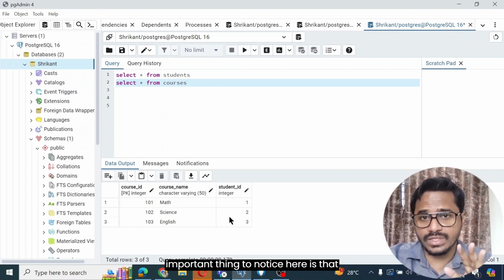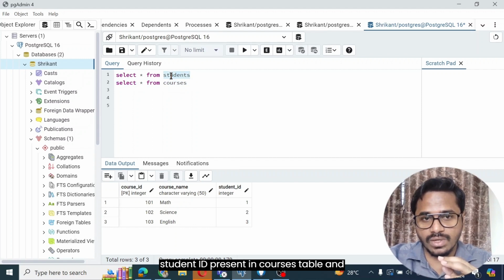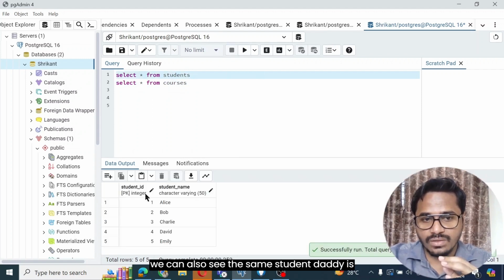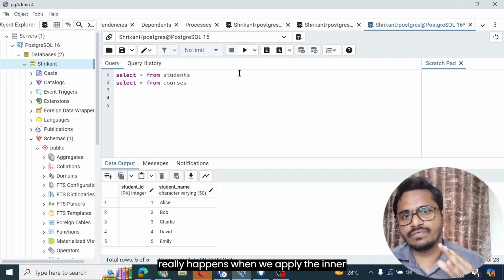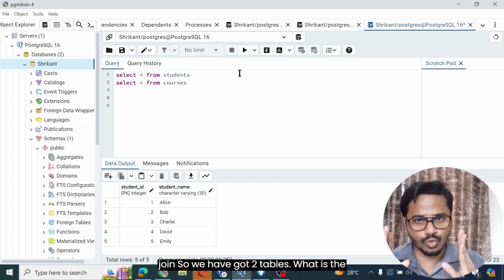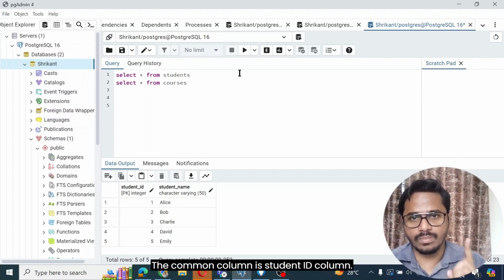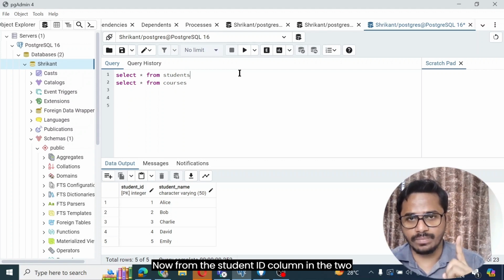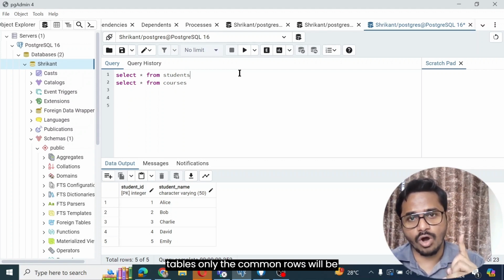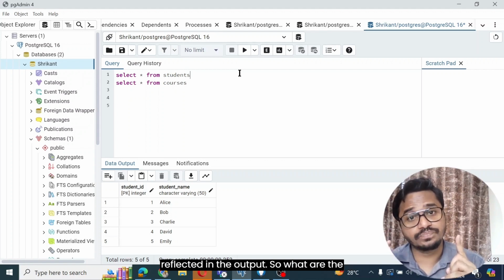Now the important thing to notice here is that student ID is one column which is common in both the tables. So you can see student ID present in courses table, and we can also see the same student ID is present in the students table. So what really happens when we apply the inner join? We have got two tables. What is the common column between these two tables? The common column is the student ID column. Now from the student ID column in the two tables, only the common rows will be reflected in the output.